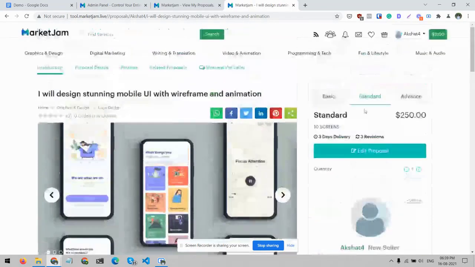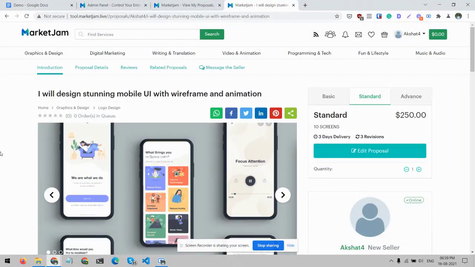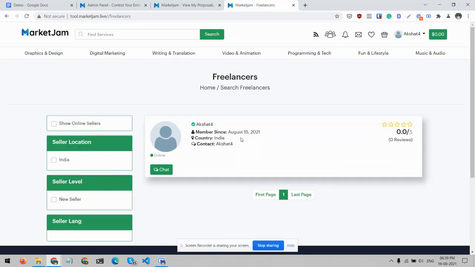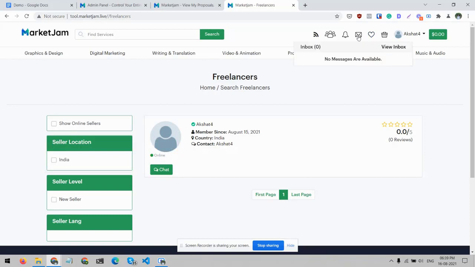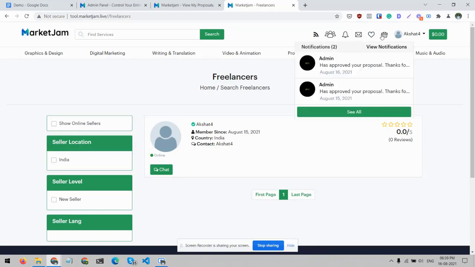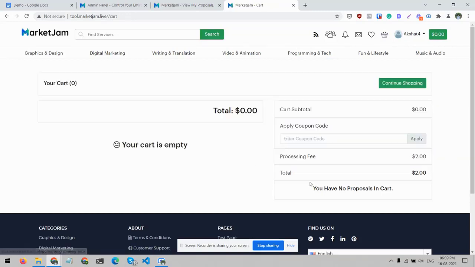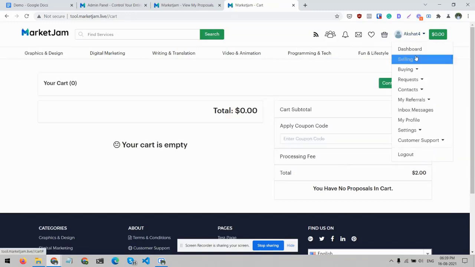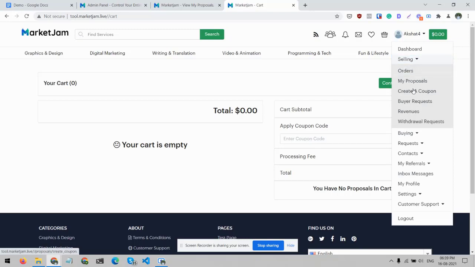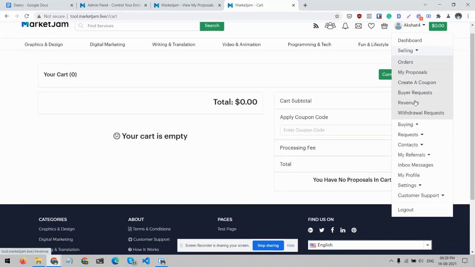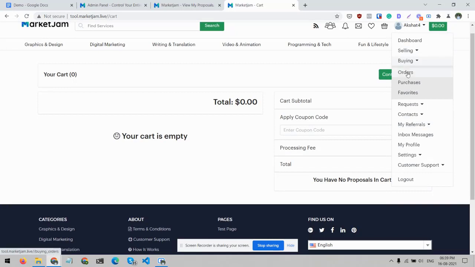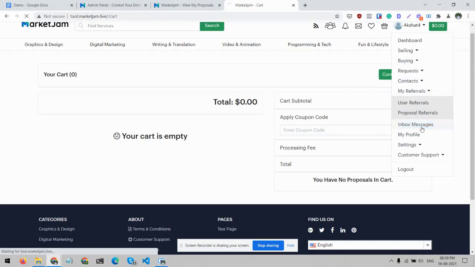So yeah, all these packages are over here. So let's walk you through the seller part of the dashboard, and as you can see, you can see all the freelancers that are live. Currently it's just me. Once anybody signs up, they will see it, and you can see all the messages over here, all the notifications, if anything is in your cart, or this is in case you are selling. You can see all the orders, you can create a coupon, you can see your buy requests, you can see the revenue, and in case you are buying, you can see the buy orders and everything. You can see your contacts, you can see your referrals, you can see your inbox messages.